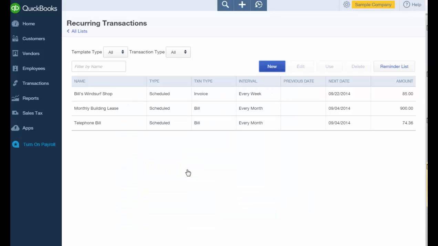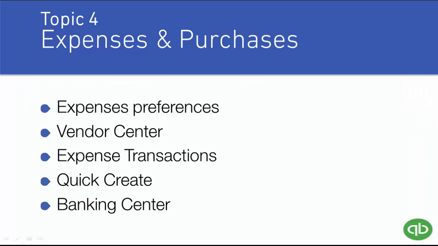We are done with our sales and revenue topic. Nice job. Welcome to topic 4, expenses and purchases. In this topic, we'll look at expense settings and then start entering expense type transactions using the Vendor Center, the Expenses tab, and Quick Create. Finally, you'll get an introductory lesson to the Banking Center.